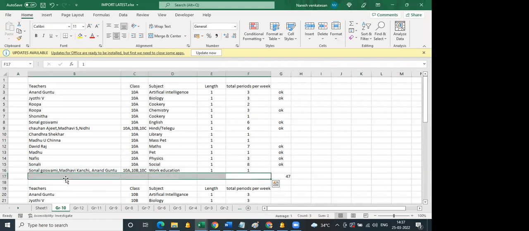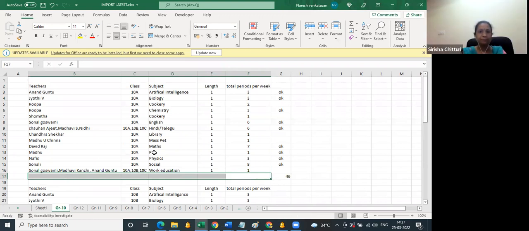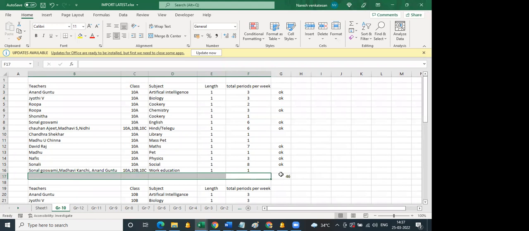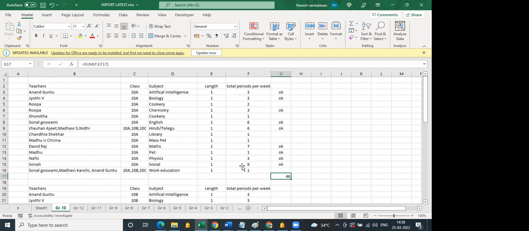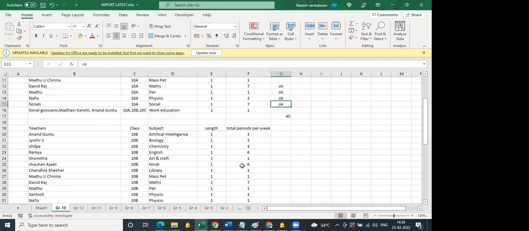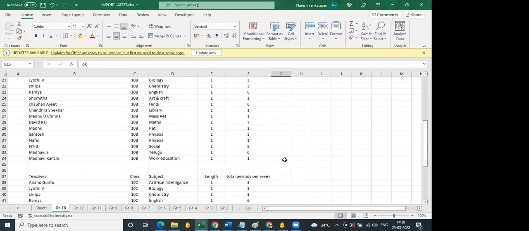Okay, so now we just need to reduce 1 more period. The total is 46 now. So you can make 7 for social. So that science 9 will be, make 7 for social. Yeah, right, so it will be 45. Okay. So class 10-A is done. Yes. So considering class 10B, it will be similar.